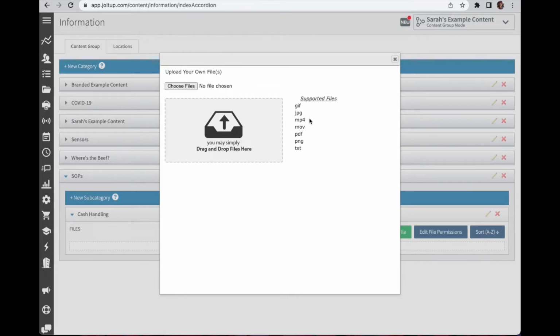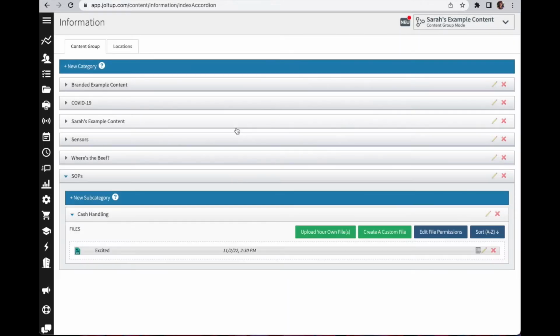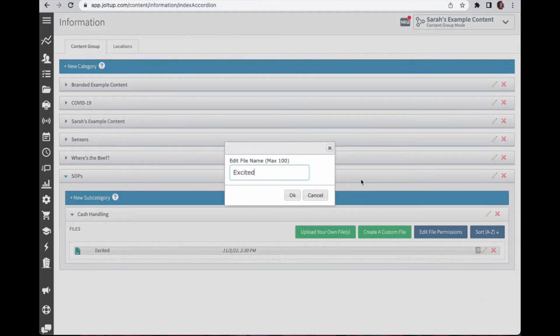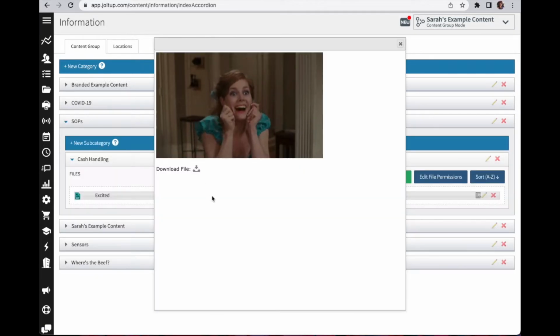As you can see, we've outlined what files are supported. I'm going to go ahead and grab a file and upload that. What's nice is if you're uploading a larger file, it will compress that file to upload more quickly. From here, within this subcategory, now that I have my first file, I have the ability to remove it. I can change the name, and then I also have a view option to see the file that you've uploaded. I've uploaded a funny little GIF.